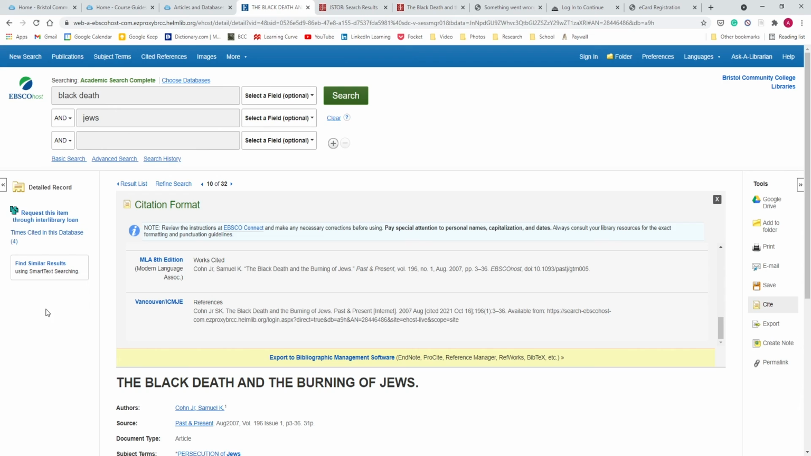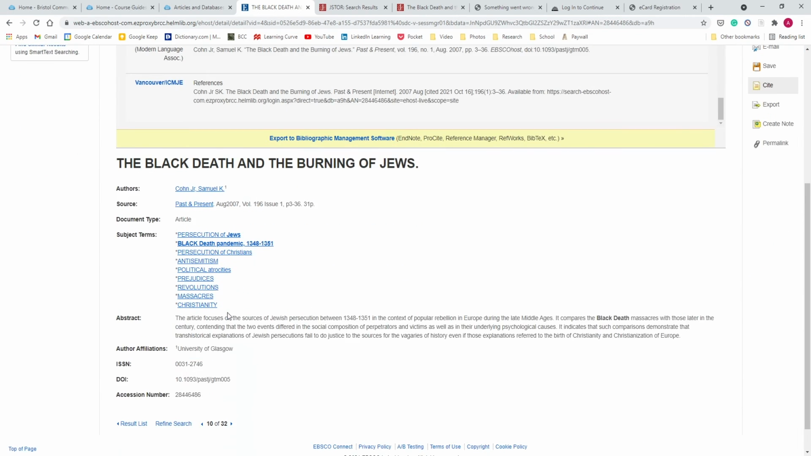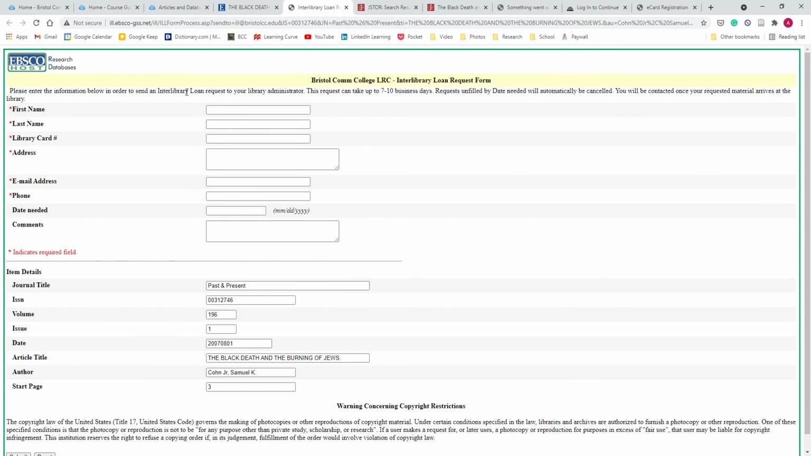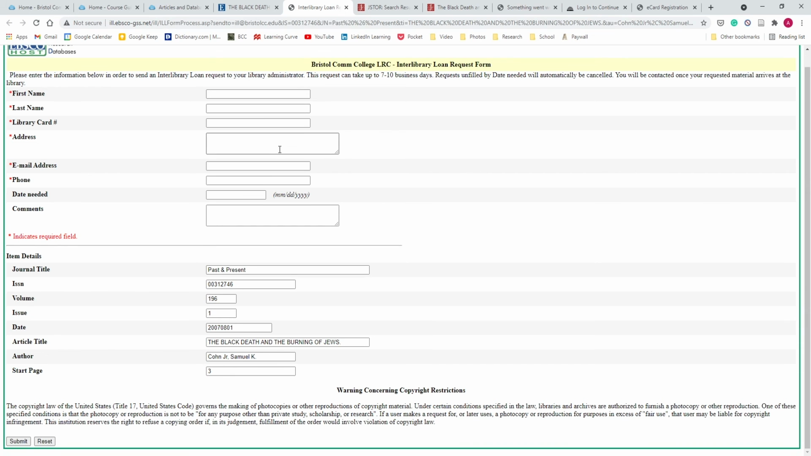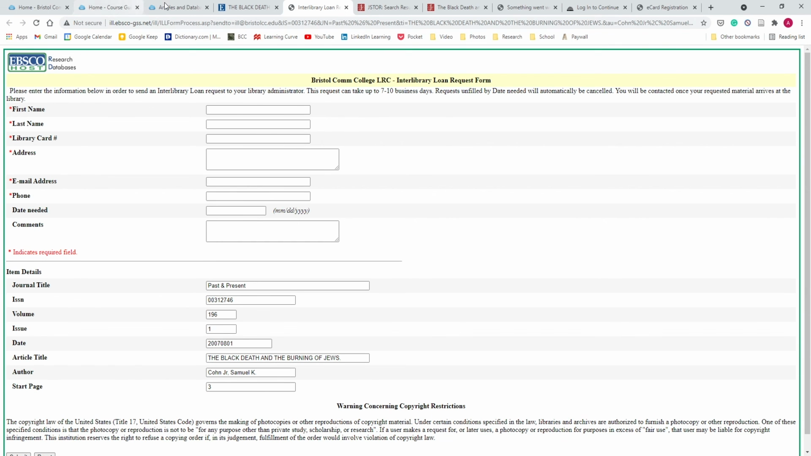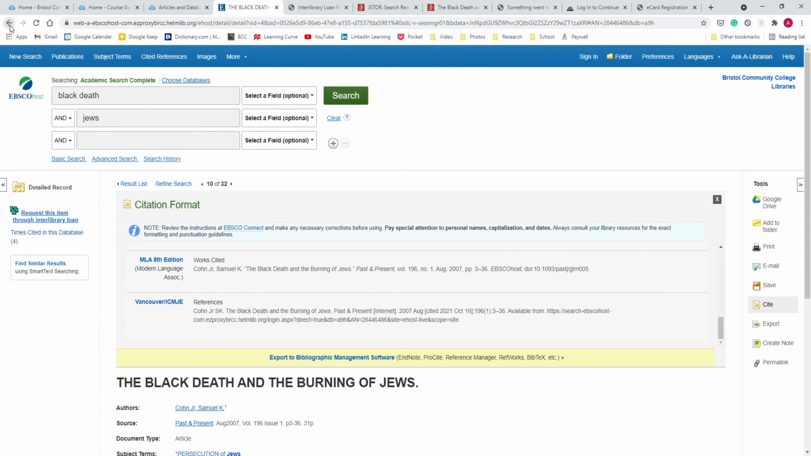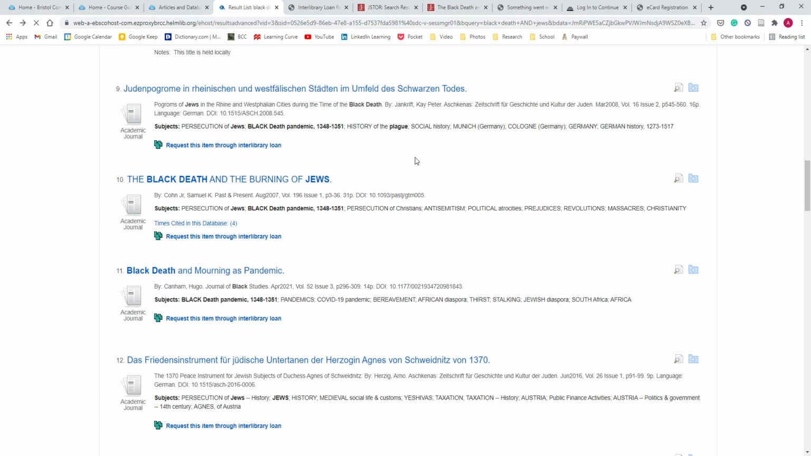Now, sometimes, and this is an example of this, they don't actually have it as an online copy, and in this case, you'd have to request it from interlibrary loan, and then it would be sent to the school. But a lot of times you can get it just by clicking on it. Let me try a different one to show you what I mean.